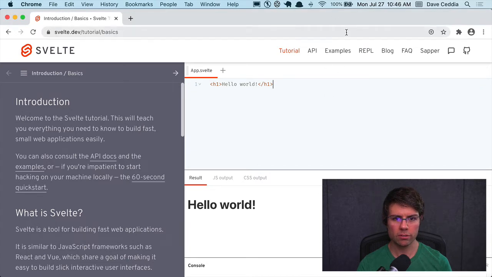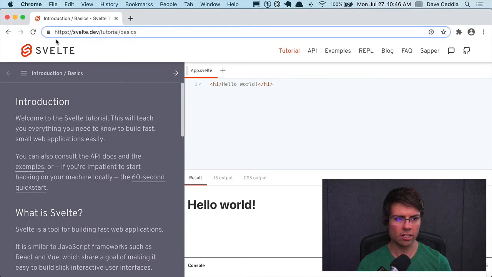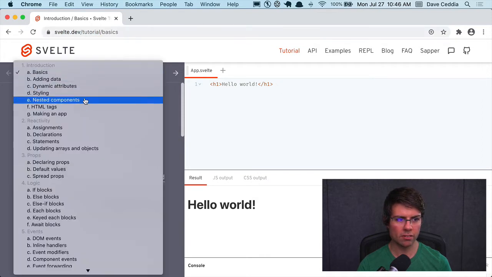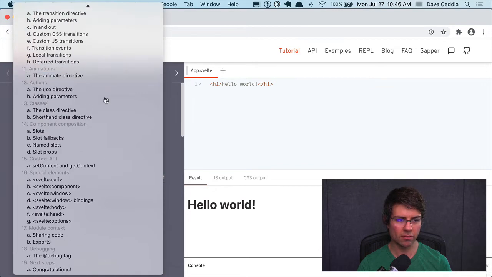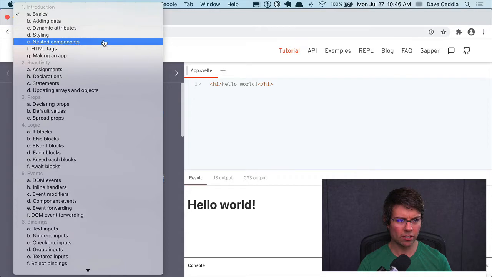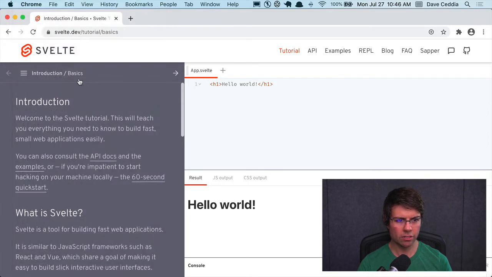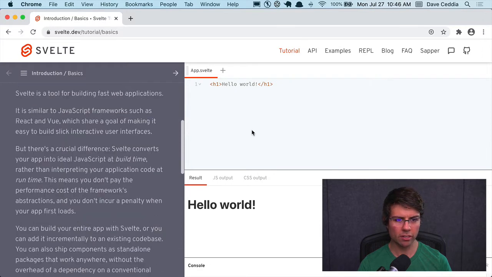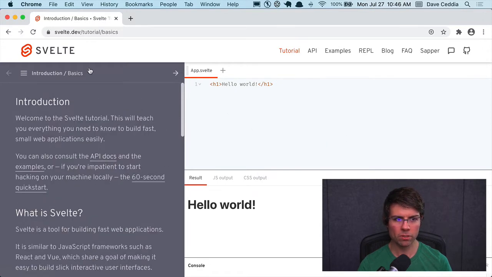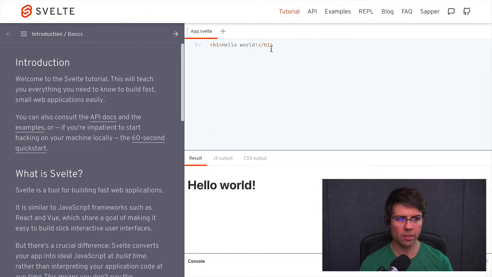So I've got the Svelte tutorial up here. You can follow along at svelte.dev/tutorial. And they've got this drop-down list of a ton of things. We'll see how far we get with this. Kind of broken down into little features. And each feature has its own instructions and a little exercise to do. So let me full screen this so we get a little more space.